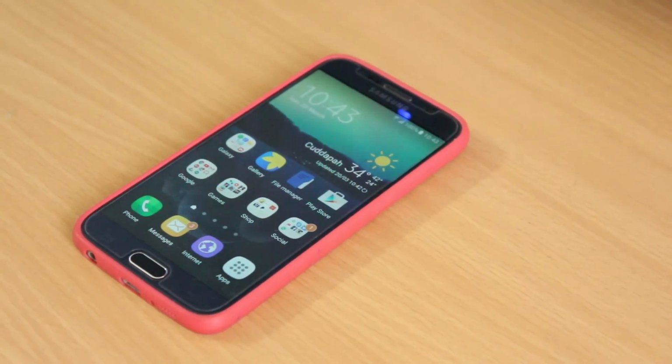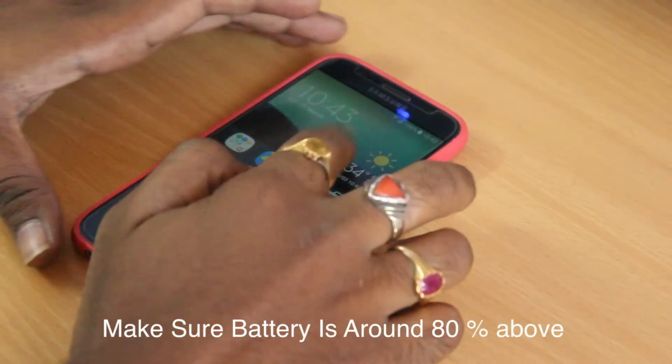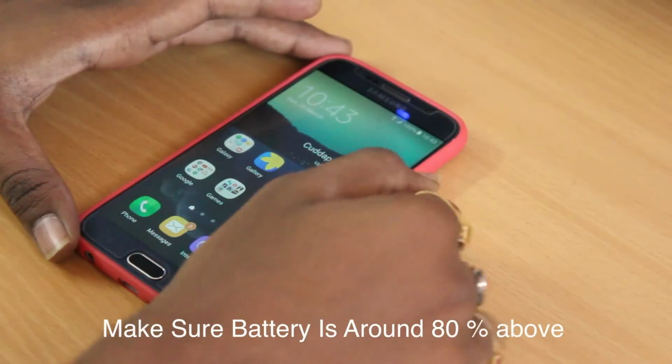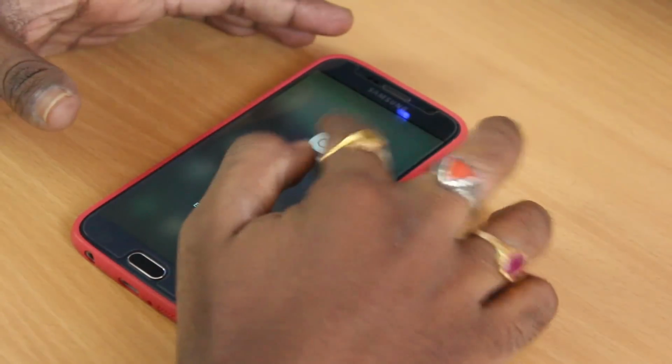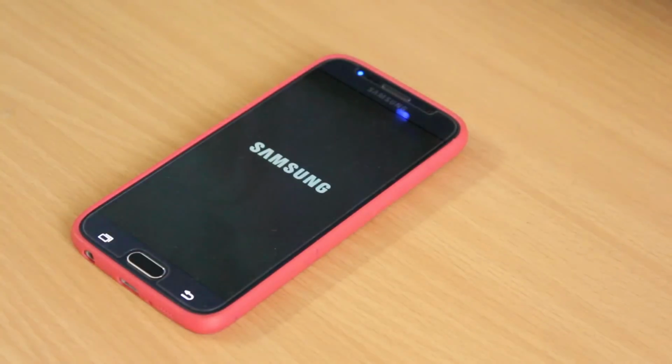So this is my Galaxy S6. What I'm going to do is turn off the device. Make sure the battery is at about 80%, because it is important. As you can see, the device is shutting down.